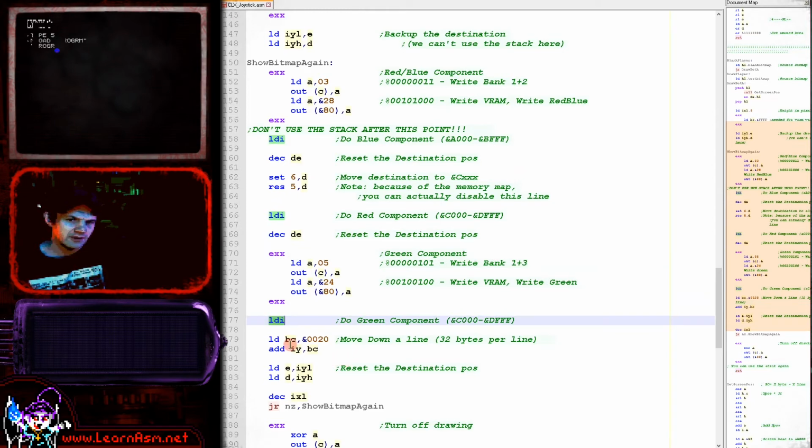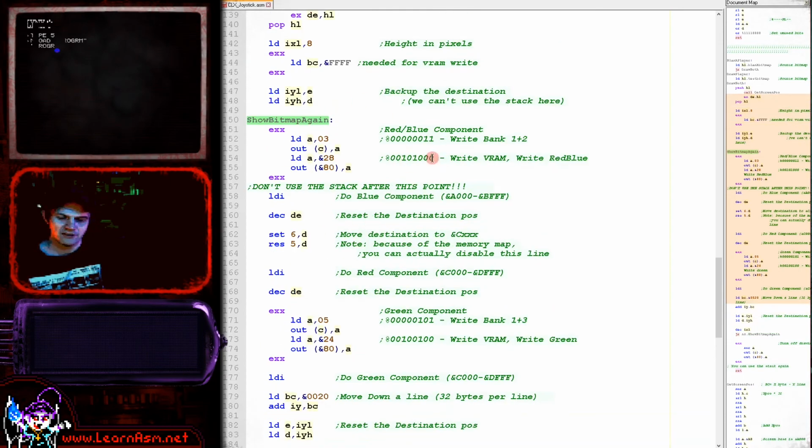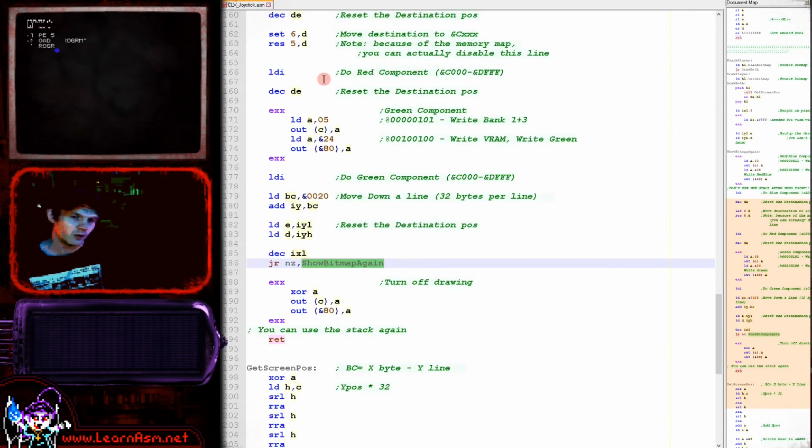and now we want to move down a line. Now our source address is in IY here, we backed it up here. So we add 32, which is the width of our screen, hexadecimal 20 that is, so that it moves us down a line. We then move that back into DE and we repeat for the next line. So we effectively jump all the way back up here and page in the first bit plane again and do all of that palaver again.